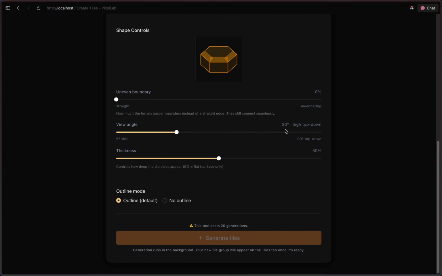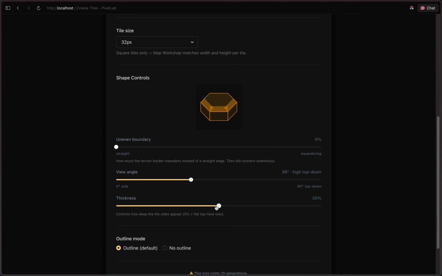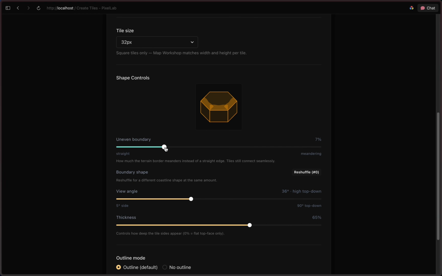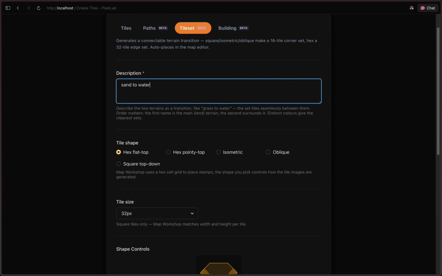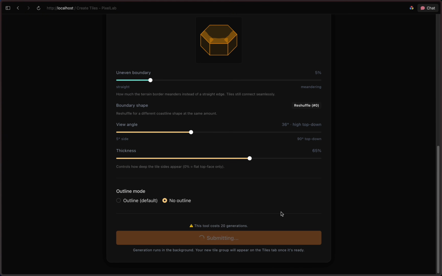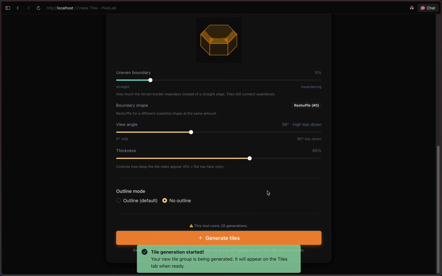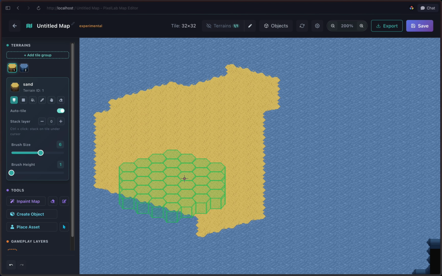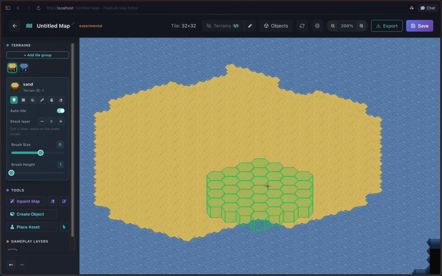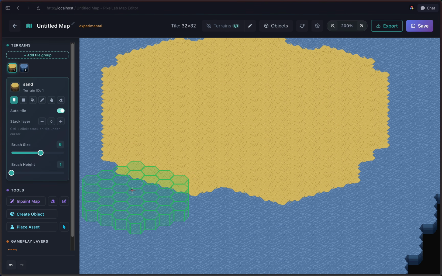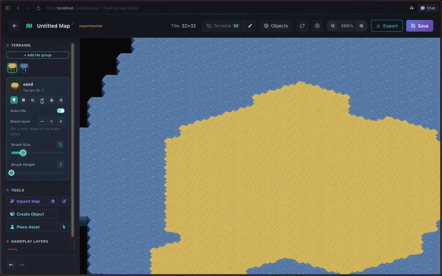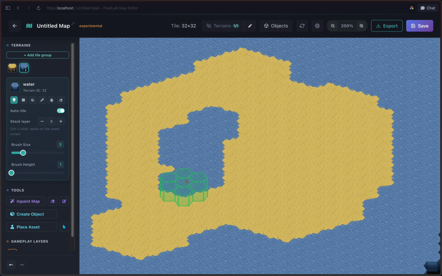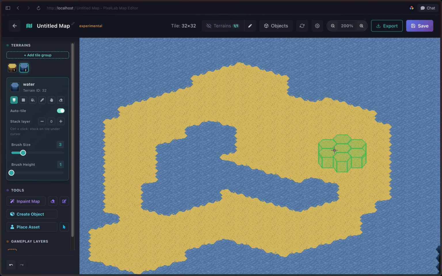I'll create another tile set and select hexagonal flat top. For this one, I'm going to use 32 by 32 tiles and prompt sand to water. I'll also choose no outline this time. Now let's hit generate. Beautiful. Pixellab generated a complete hexagonal sand to water transition set with all the different edge combinations needed to connect the terrain. This could be useful for strategy games, board game style maps, or anything else built around a hexagonal grid.